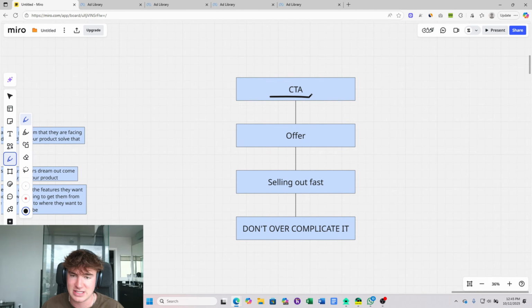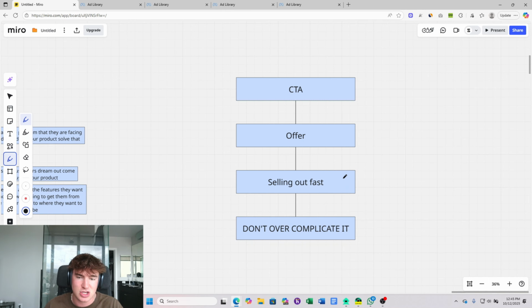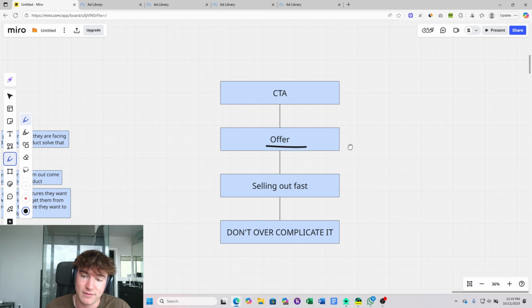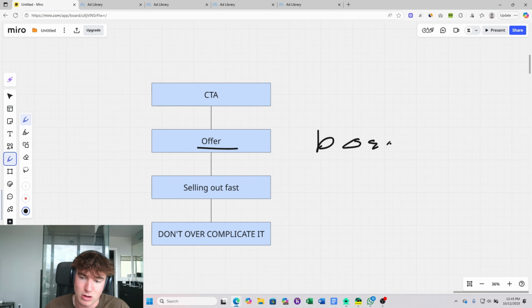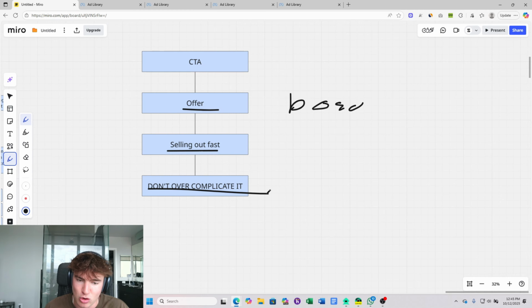Last thing we'll go over is CTA. Before I even go into any of this, just do not overcomplicate it. This is super easy. With your CTA, you're just saying your offer. Maybe you're running a BOGO, or that they're selling out super fast. Just have the creator say, selling out super fast, stock is limited, stuff like that. You just really don't overcomplicate this.